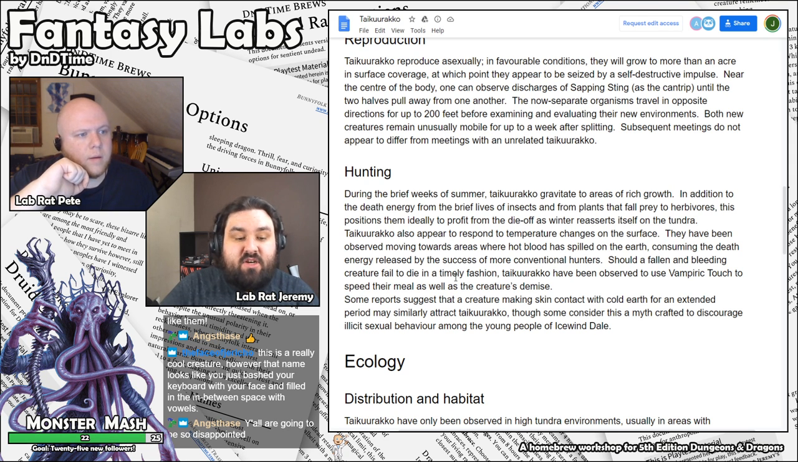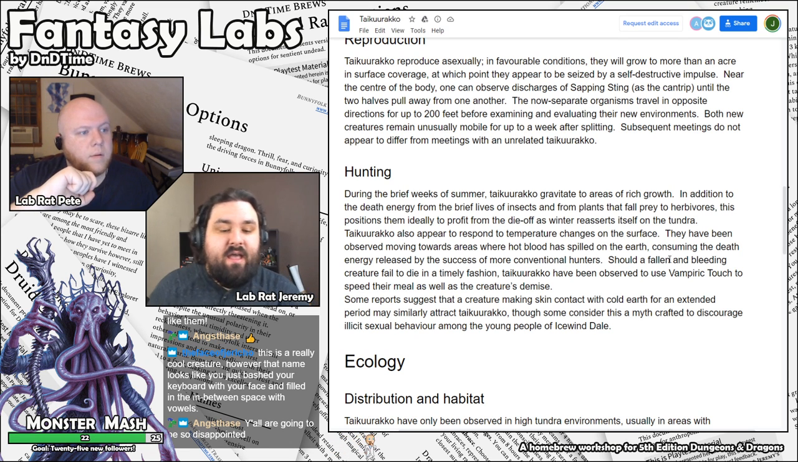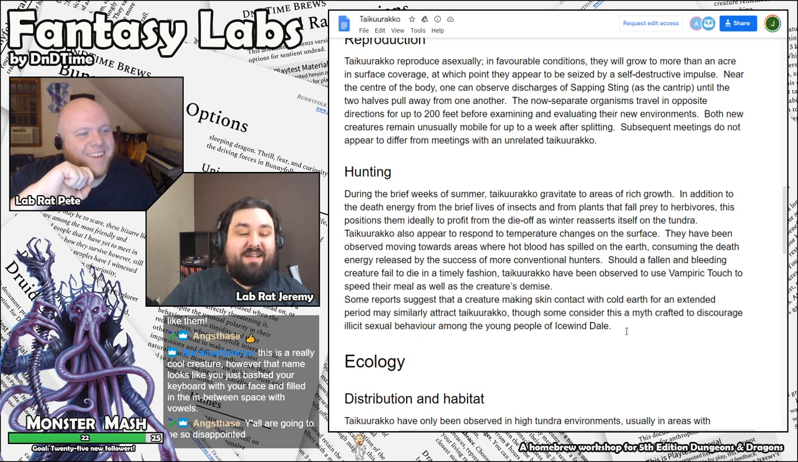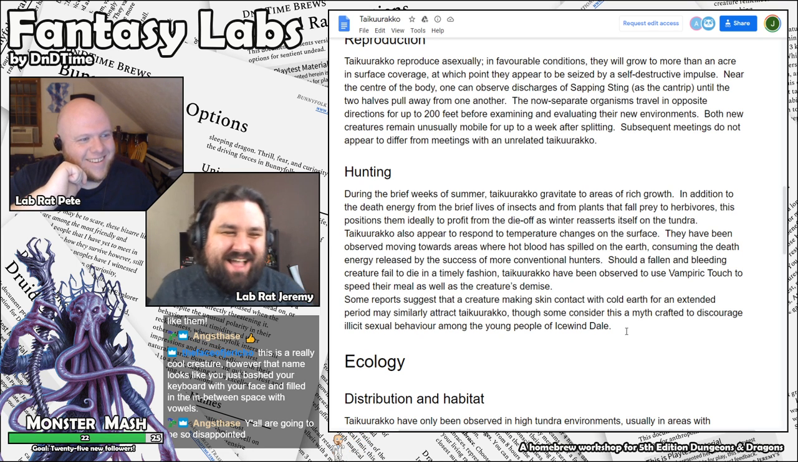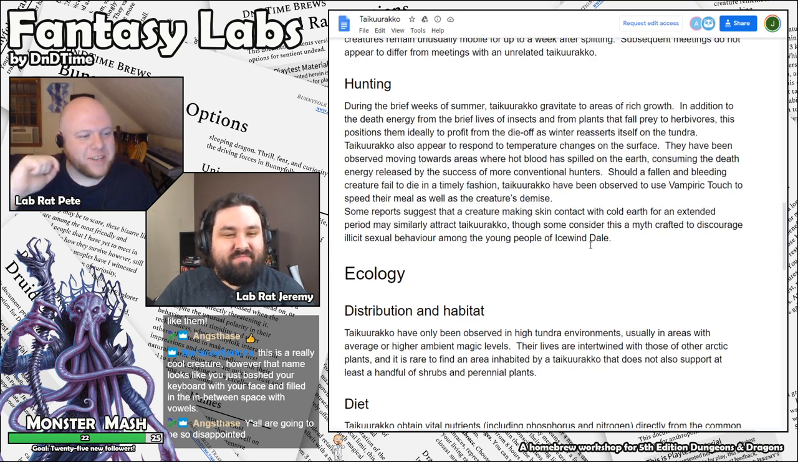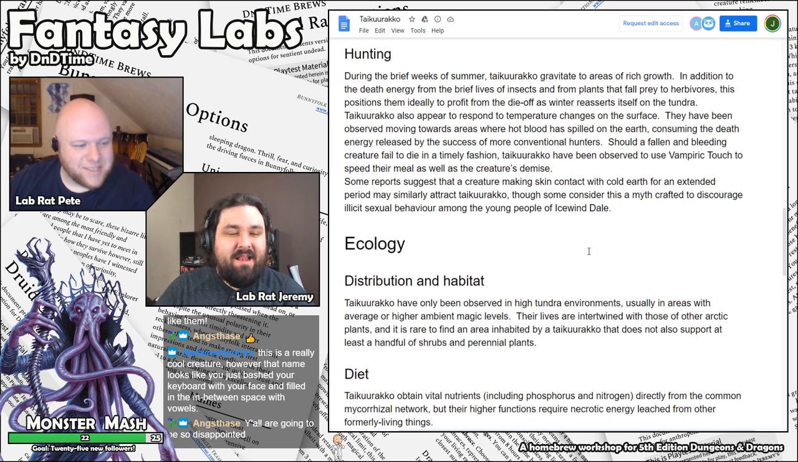Some reports suggest that a creature making contact with cold earth for an extended period may similarly attract Tekaraku. And some consider this a myth crafted to discourage illicit sexual behavior among the young people. Nice. That's funny. You're actually on the same page as me, which is that you can definitely picture this is something that is told in stories, sure.